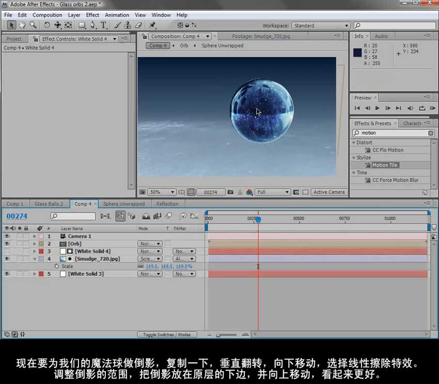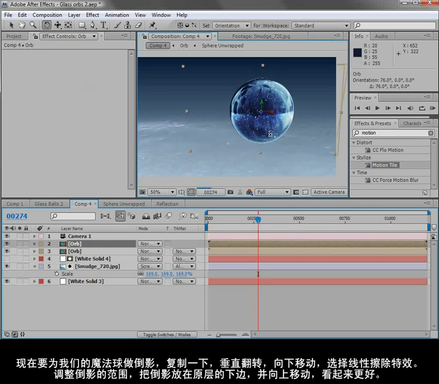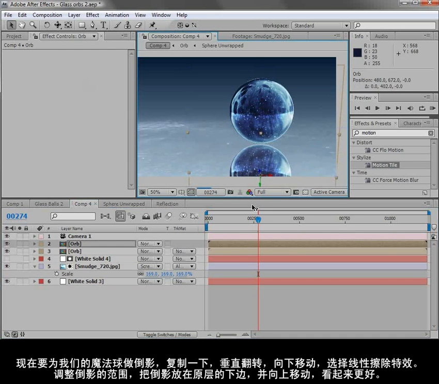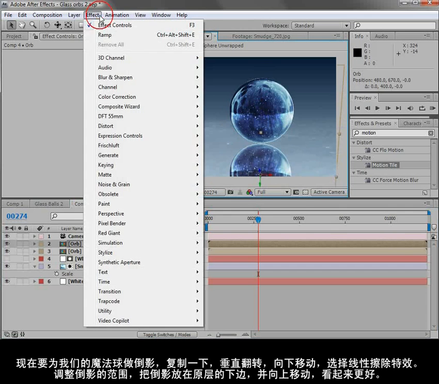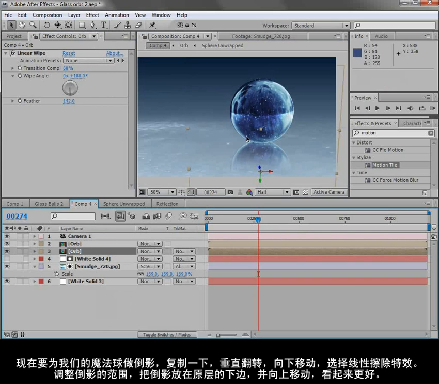Next thing I want to do is create a reflection for our orb. So we'll just do it the old-fashioned way. We'll duplicate it, we'll flip it upside down, and we'll slide it down. Then I'll choose Effect, Transition, Linear Wipe, and we'll set that to 180. I'll turn up the completion, and we'll feather it a bit. And I may move it up just a little bit and put it below the top orb so that the reflection looks like it's more underneath it.